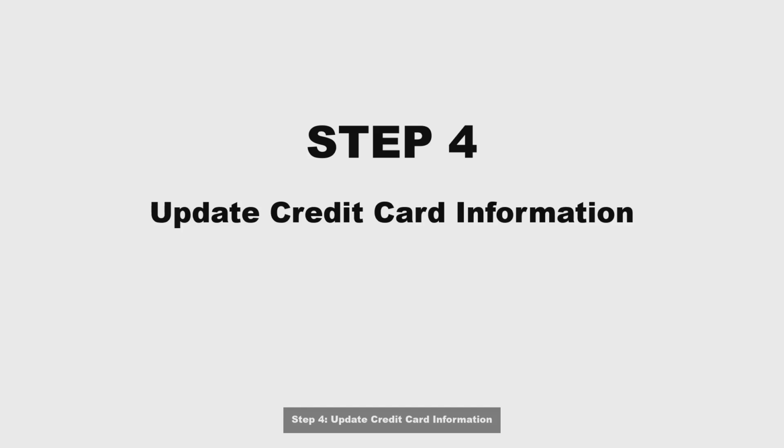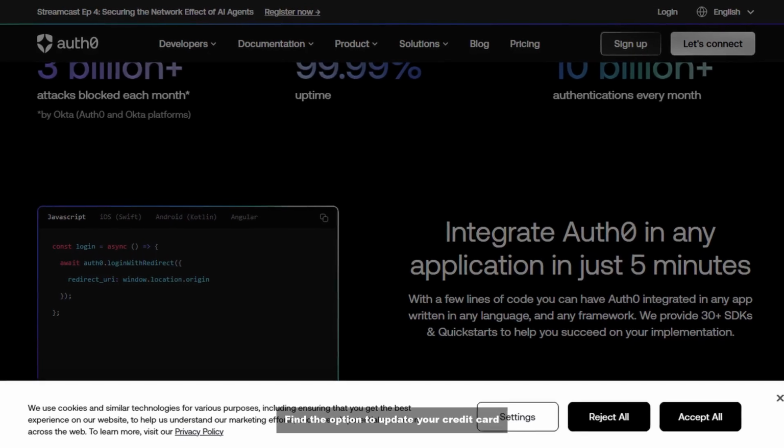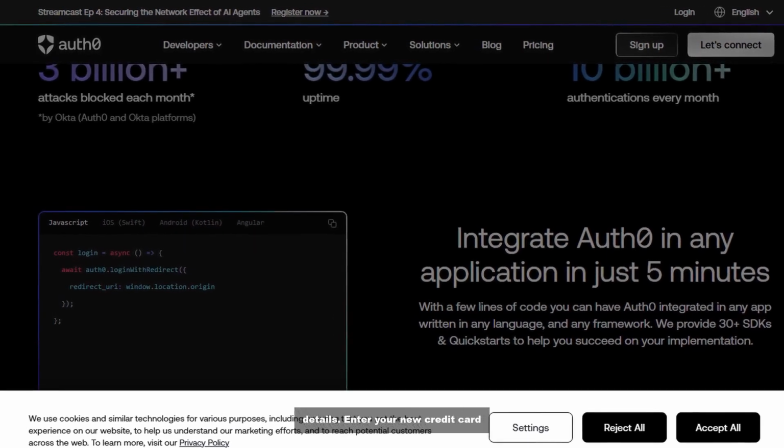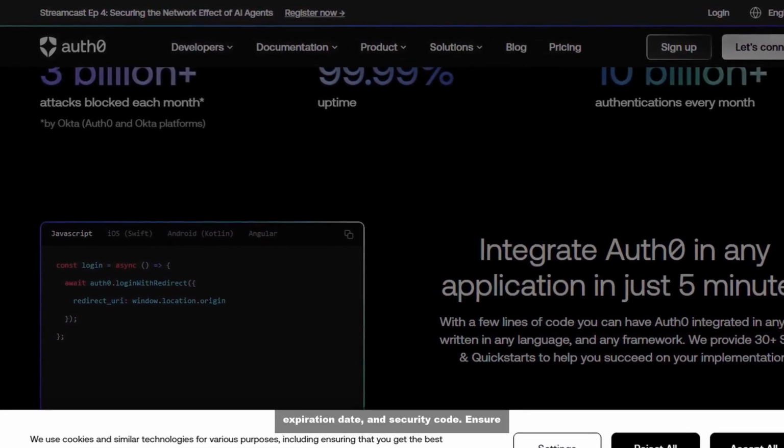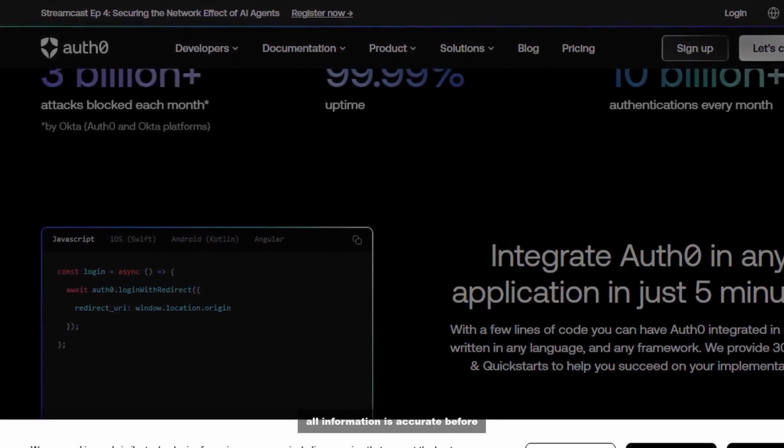Step 4. Update credit card information. Find the option to update your credit card details. Enter your new credit card information, including the card number, expiration date, and security code. Ensure all information is accurate before proceeding.